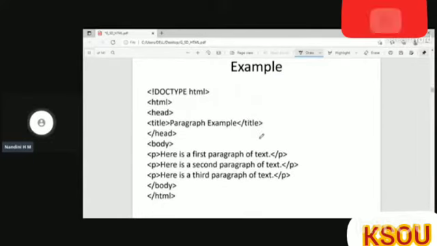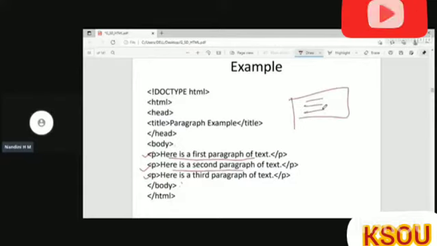So this is an example. You can see here within the body of the web page or the editor, I have placed 3 different paragraphs. In the first paragraph I have written some text, and in the second paragraph I have written some text. So in the web document there will be 3 different paragraphs. And what is the title of this web page? This is paragraph example. So in the title bar you can see it as paragraph example.